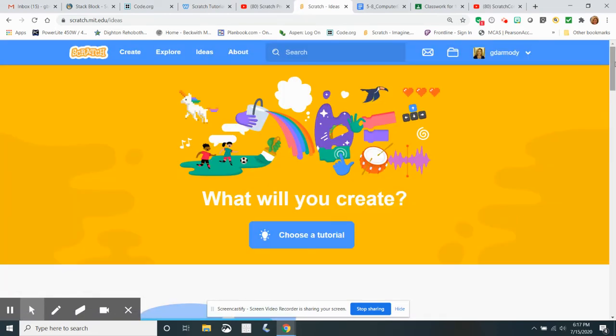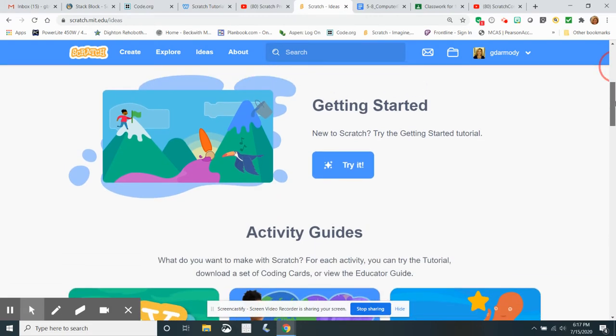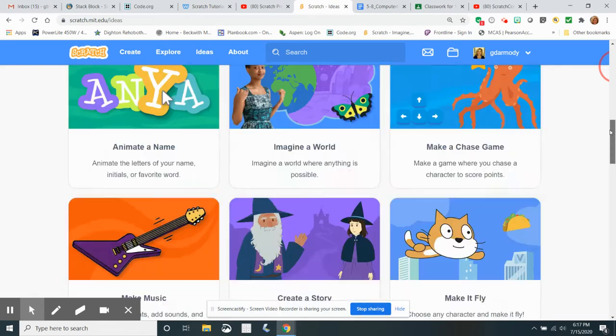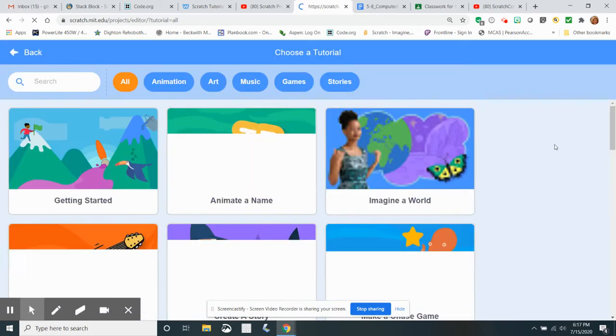And you'll notice you can choose a tutorial there. There's the Getting Started tutorial, which should be the first one you try. And then all the activity guides are here. So if I want to see all the tutorials, I can click right here. And it brings me to all the tutorials.